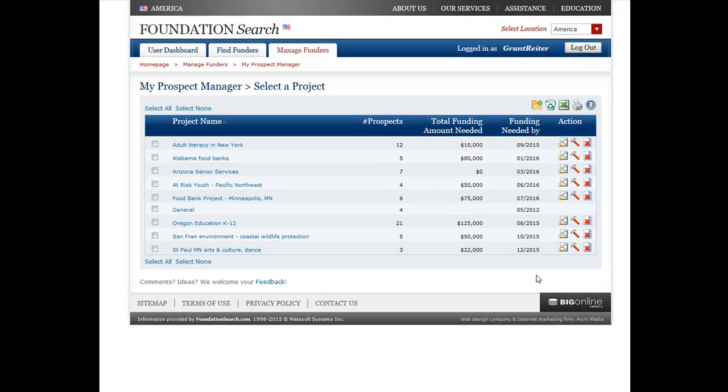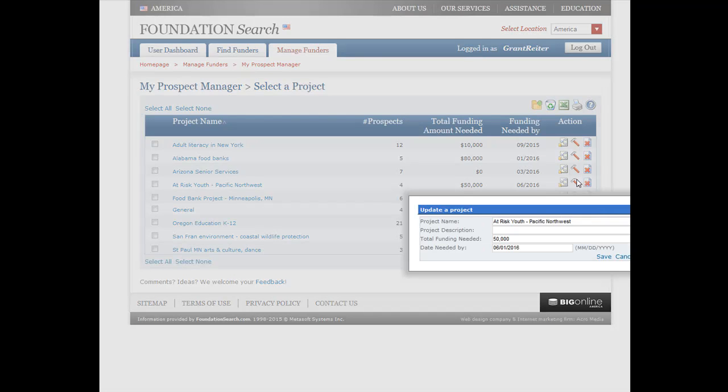If you need to modify the project information for a project you've set up already, then all you need to do is click this icon here on the main My Prospect Manager page. This will open a small window where you can update the project name, project description, the total funding amount needed for your project, and the date by which you need the funding. Click Save to save your changes to the project information.